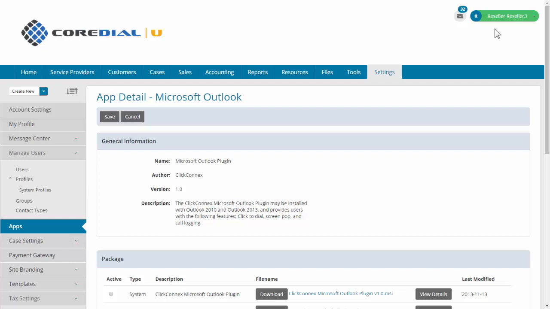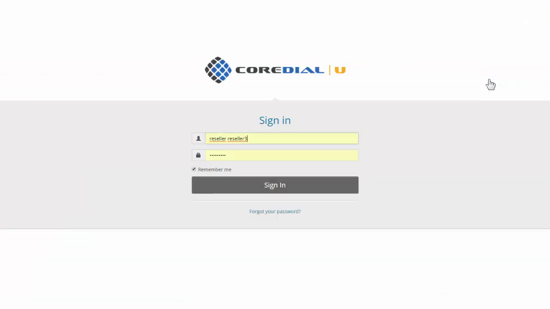In many cases, we would be able to assume identity and log in as the customer, but that would only give us access to what the customer sees in the portal. What it won't do is give us access to the customer's machine to download the customized Outlook plugin. So what we're going to do is log out, and we're going to log in as the customer.